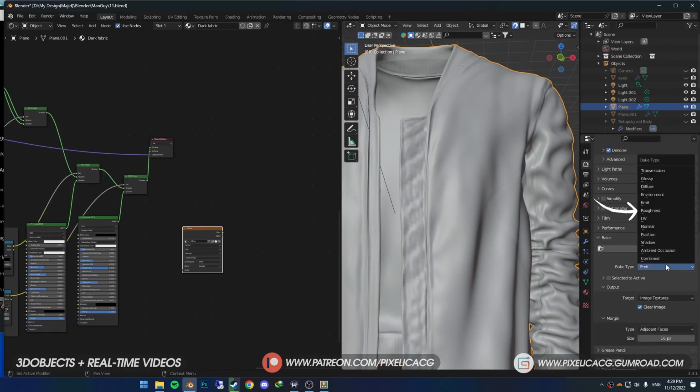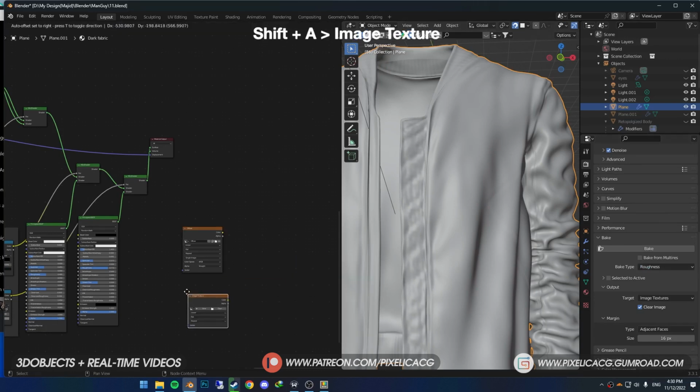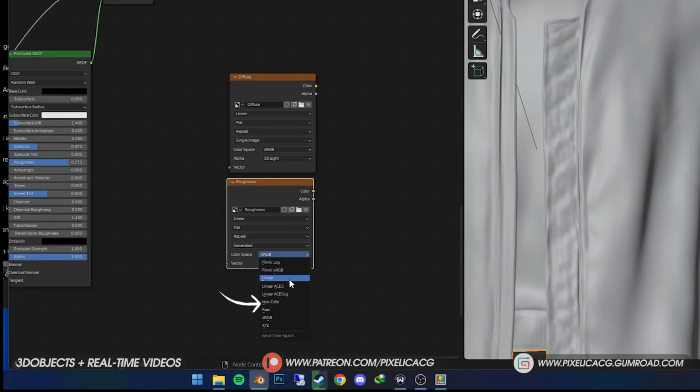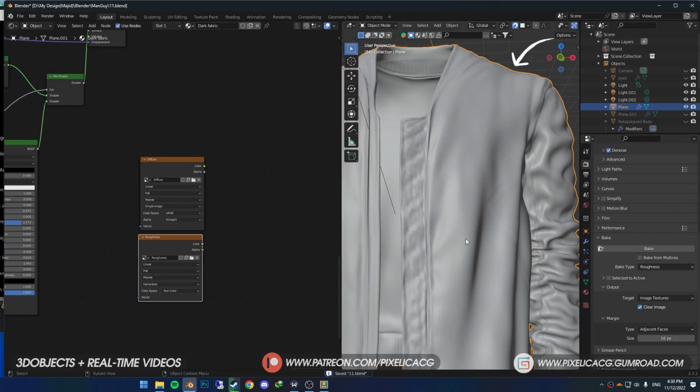Then go ahead and switch the bake type to Roughness. Add another image texture and name it roughness. Then change the color space to Non-Color. Select the object and the roughness image texture, then click on Bake.